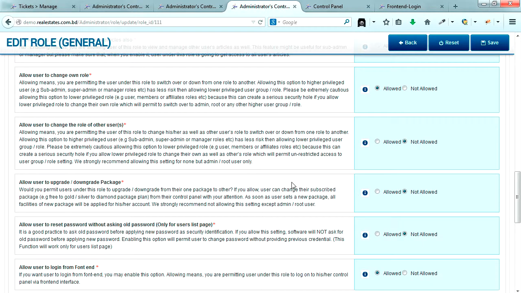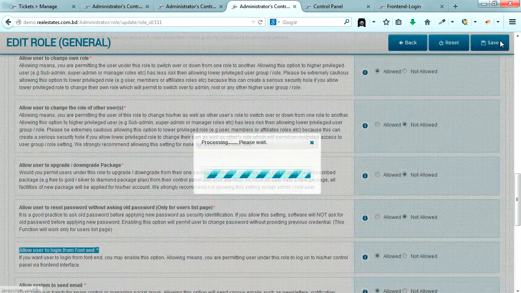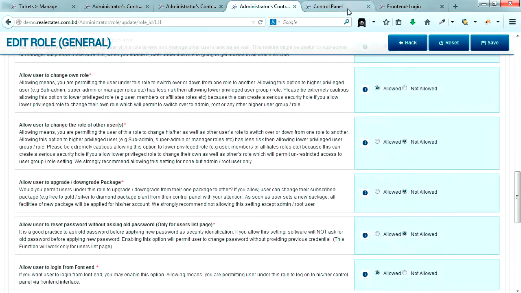It means when we created the general role, we selected an option called allow user to log in front end. We set not allowed. If we set allowed, it means the user can log in immediately after registration.